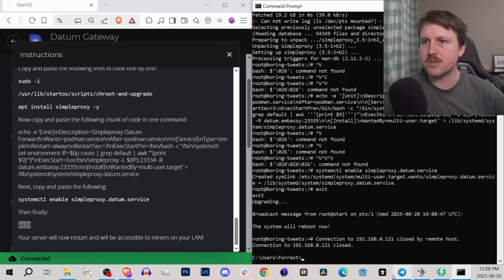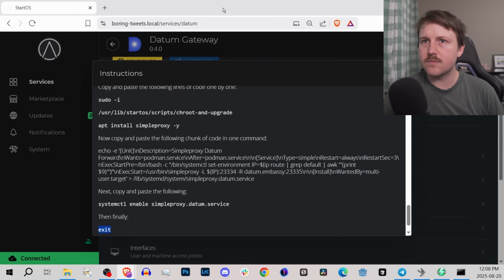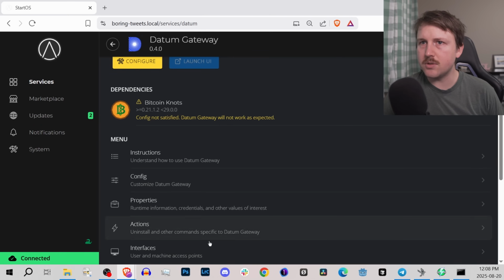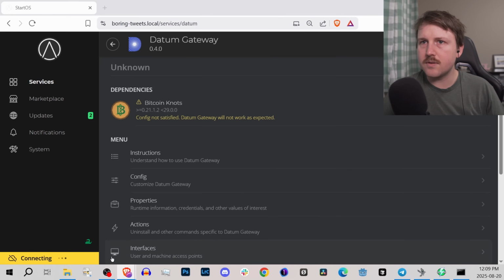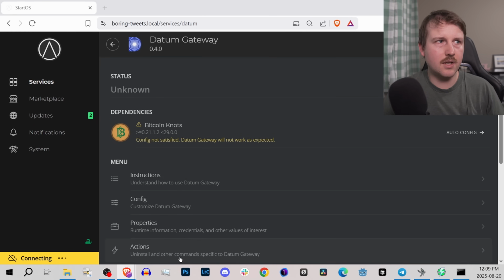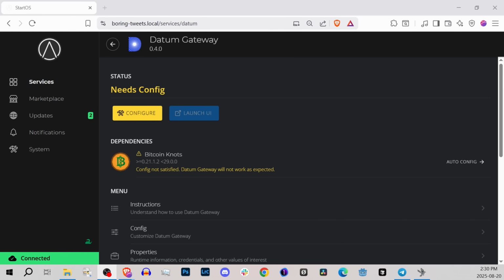There we go. Your system will reboot now. So if we go back to the Start9, we should be rebooting. Okay, so now it's rebooting, and we'll just let it do its thing and move on to the next step. So there's a couple things we need to do now.